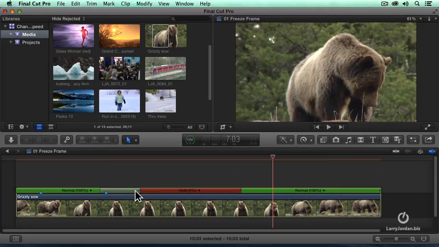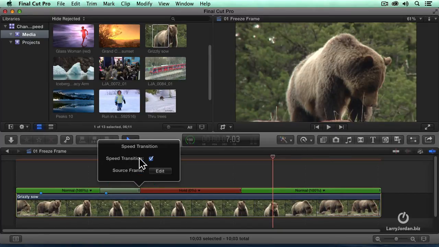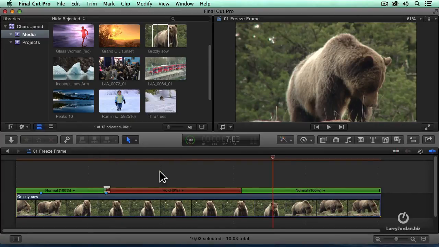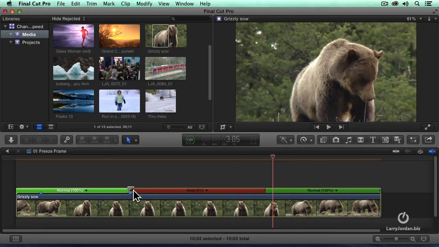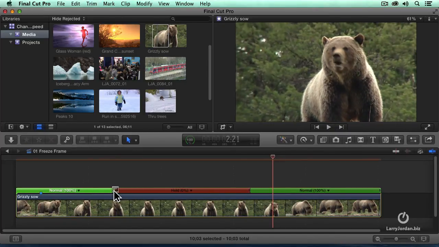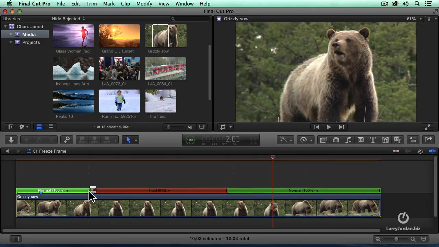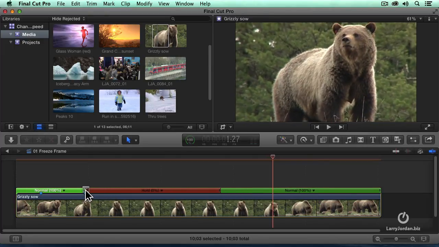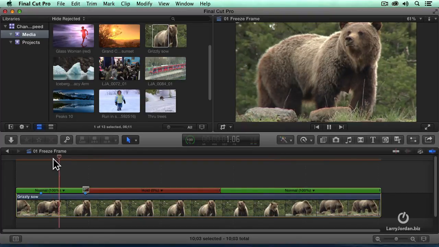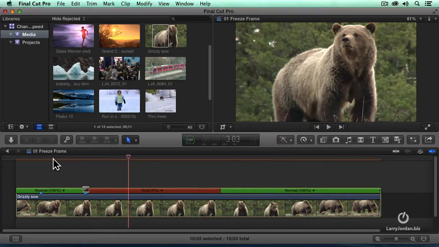But for me, the real benefit, again, if we double click on the thumb itself, is not the speed transition, but this source frame. When I click the edit, it opens up this little icon here, and I can drag the icon to find exactly the frame that I want to freeze. Right there, I want that magnificent profile, just like that. And now when I play it, it freezes on that shot, without me having to create a new piece of media, without having to go back up to the browser.